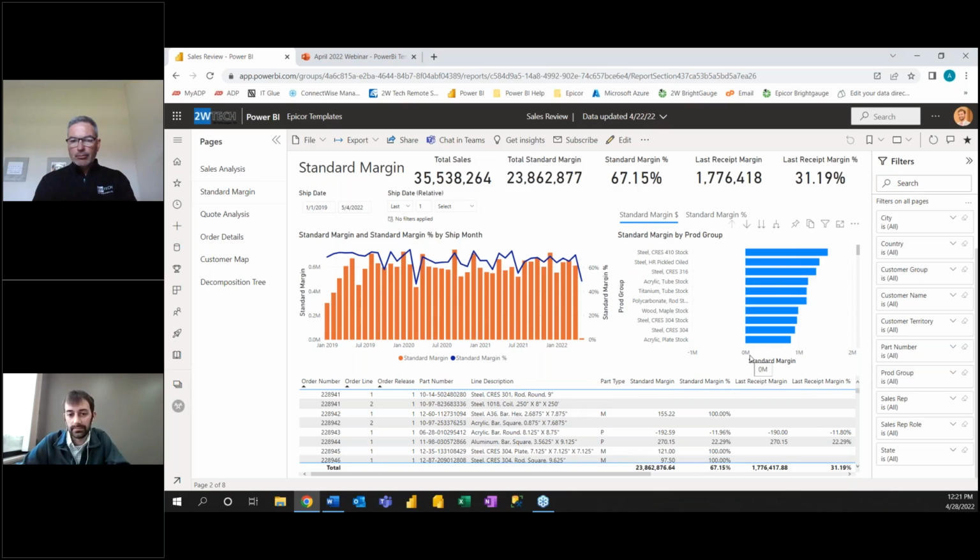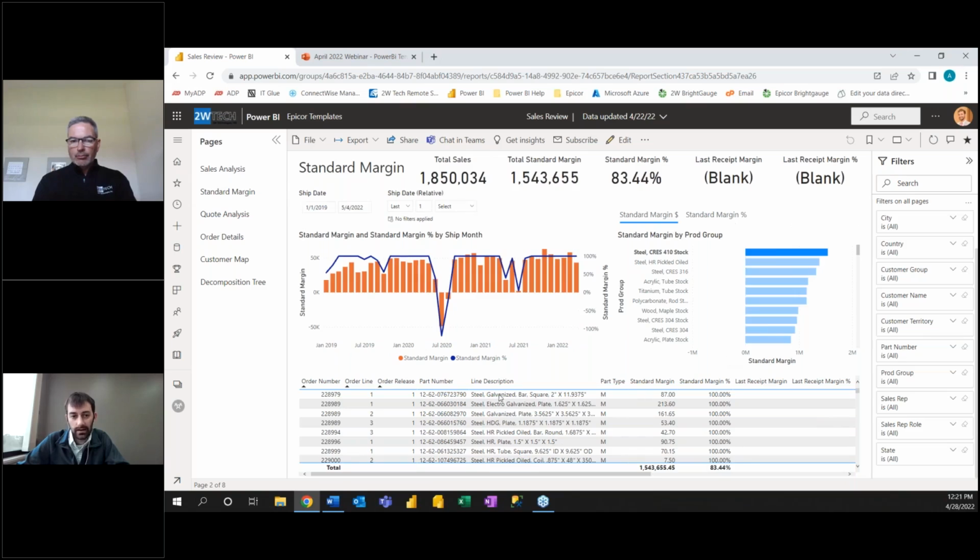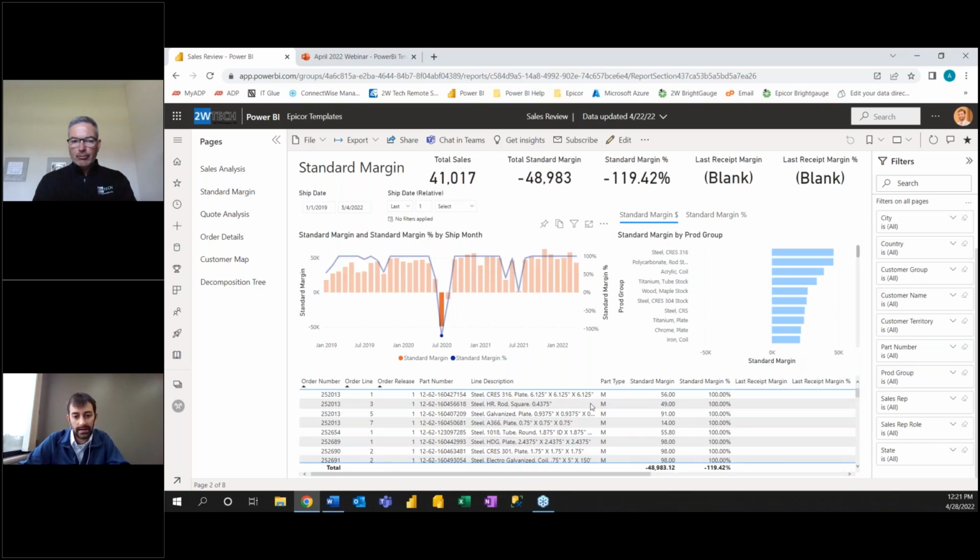So for example, I can see this steel 410 stock prod group is my top prod group in terms of margin dollars. But if I click on that bar, I can see how my charts have updated, and I actually see a real big dip in my trend chart here. So if I wanted to explore that a little bit more, I can hold down the control key and select that month. And now with just a couple of clicks, I've got all of the details for that prod group in that month down to the order release level.